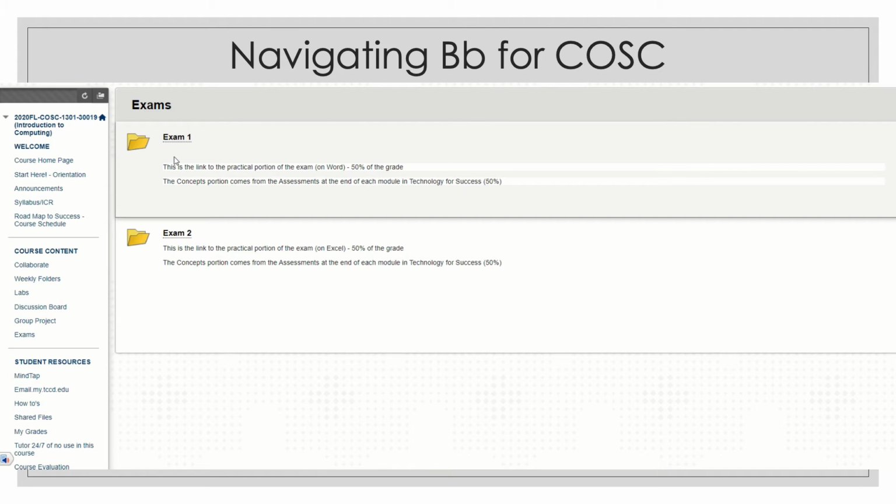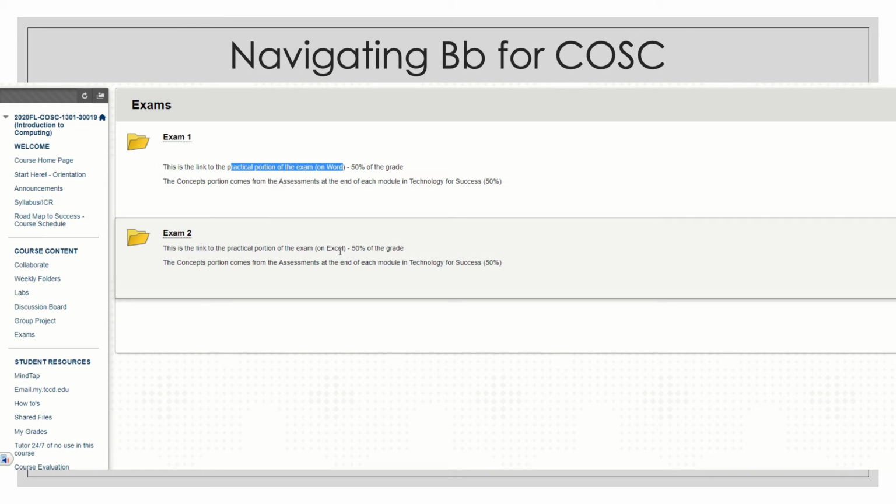That's 50% of your exam. The other 50% of your exam will be a practical application. So in this case, your very first one will be on Word. It's worth 100 points. And what I do is I take these 2 grades, the practical and the concept portion, average them together, and that's what gives me the final grade for your exam.